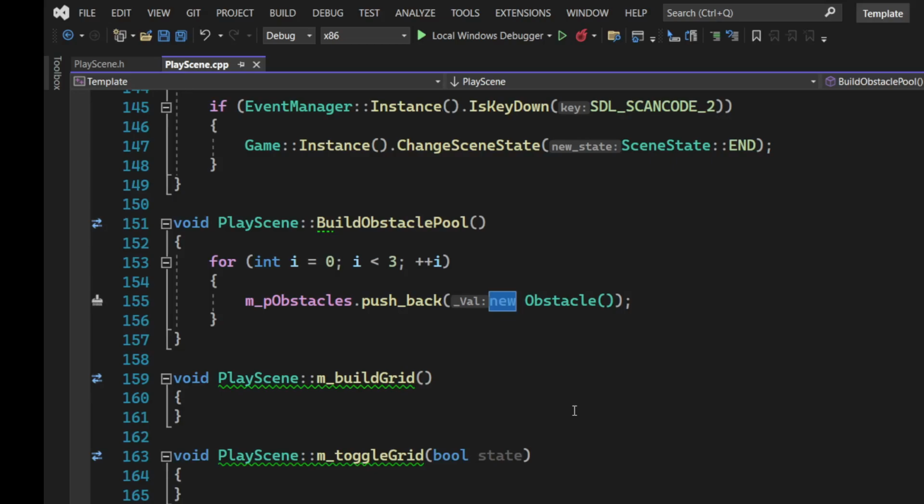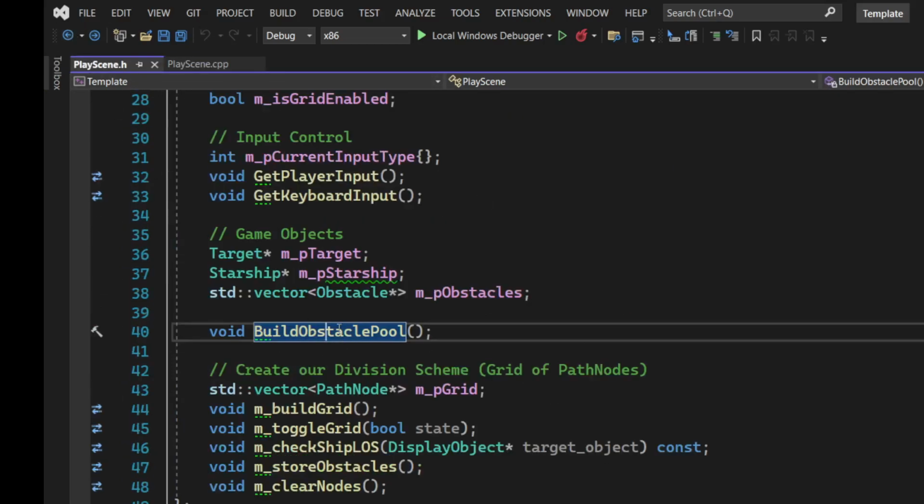Okay, so we pushed it on. That's how we built 3 obstacles. We put 3 obstacles inside of the obstacle array, the managed array, a vector. I'm just going to go back here. So that's what we did with build obstacle pool.